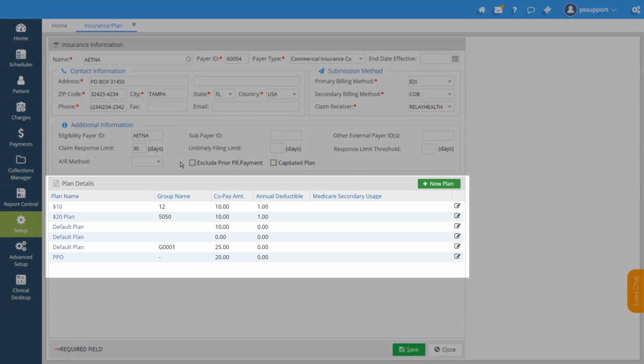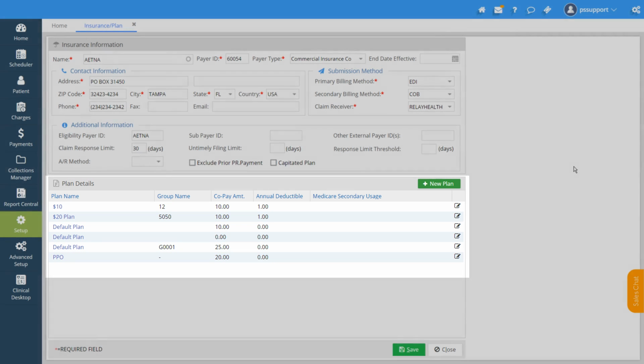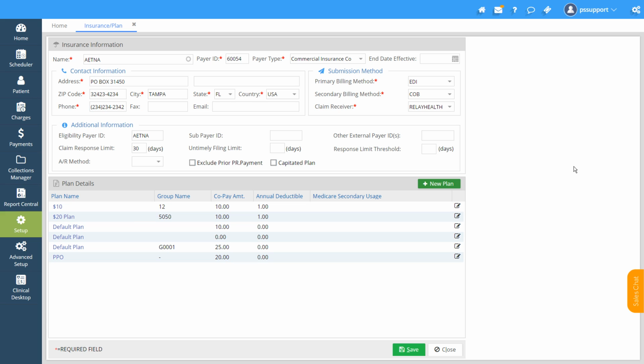Plan Details is where you'll be able to see a list of insurance plans set up for different patients. So the most important items we need to focus on while creating insurances is to make sure the insurance payer ID is correct and the primary billing method is correct. This is to assure your claims will be received by your insurance payer successfully.